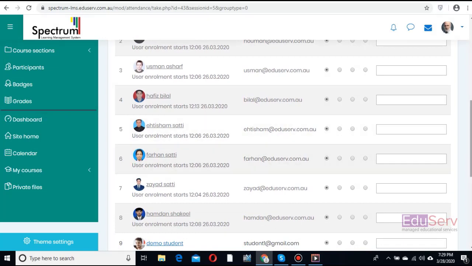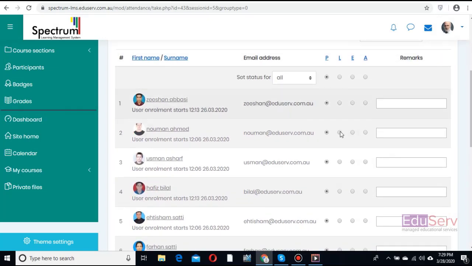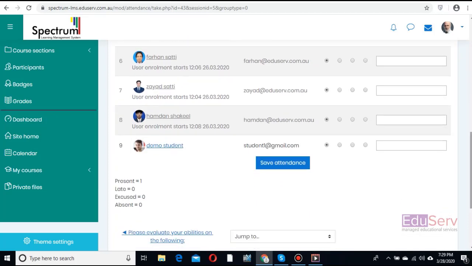If a particular student is absent, the teacher can easily mark absent from there, and he can also add remarks in the remarks field, and then he just has to click on the save attendance button. Then the attendance will be saved.